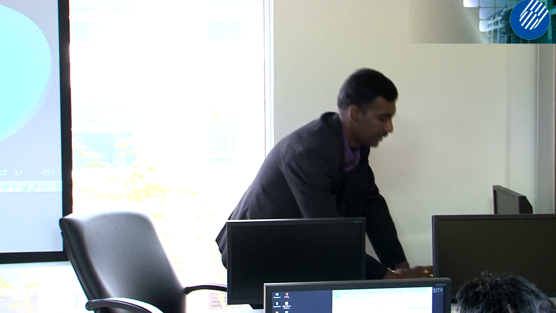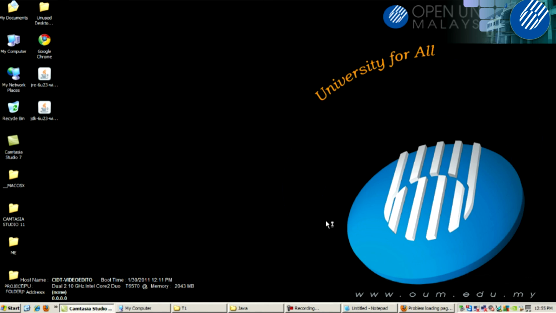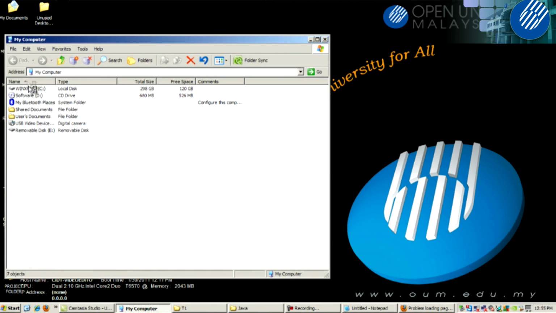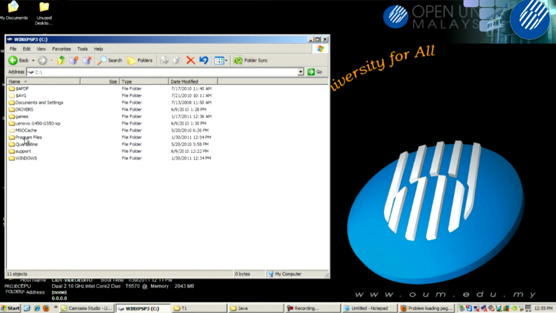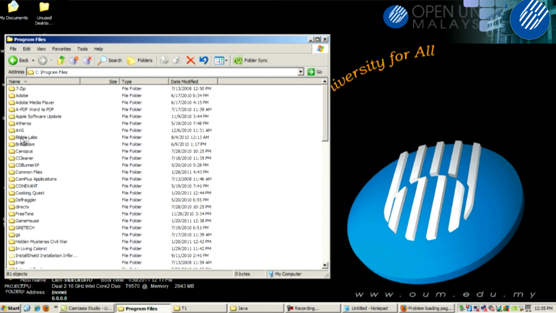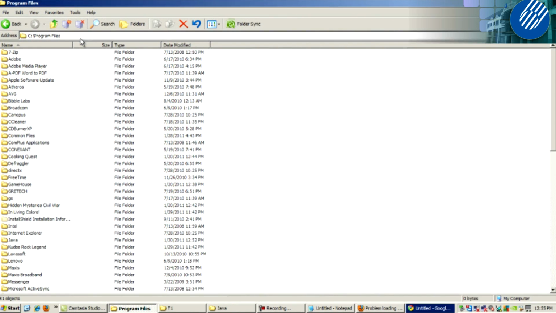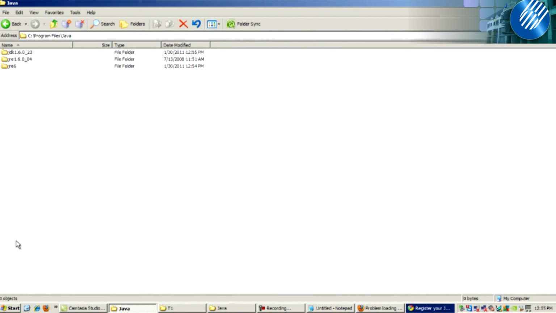Okay, finished. Done. So to check whether it has been installed or not, just go to My Computer, as I told you earlier. Then you go to C, then Program Files. There are so many directories here. Then just go to Java. You can see Java here. See, JDK 1.6 has been installed. In fact, JRE has also already been installed.